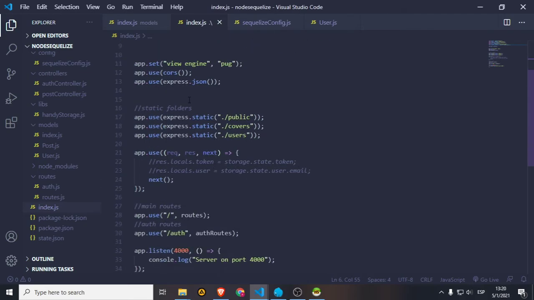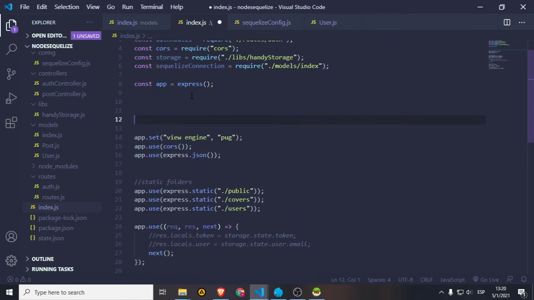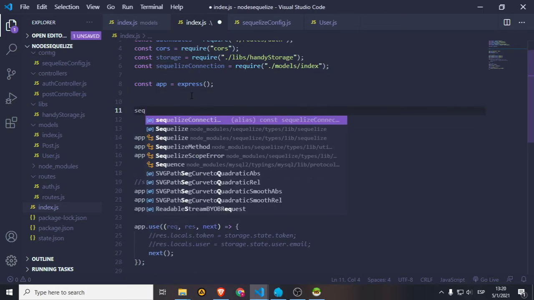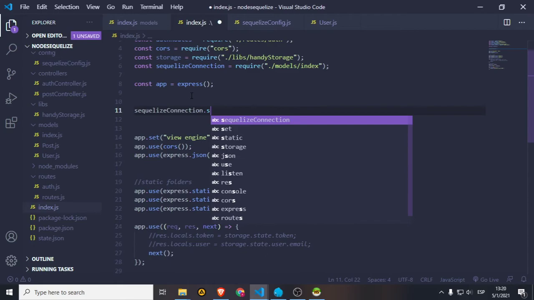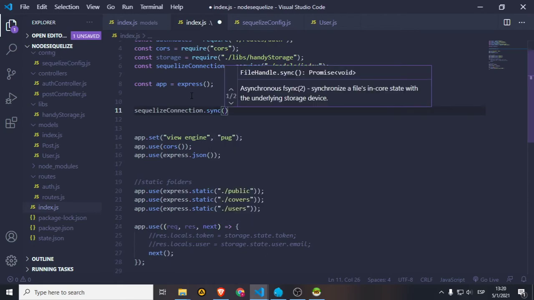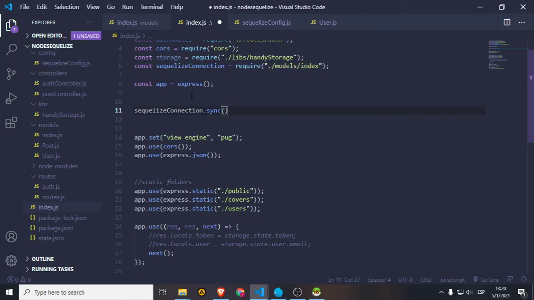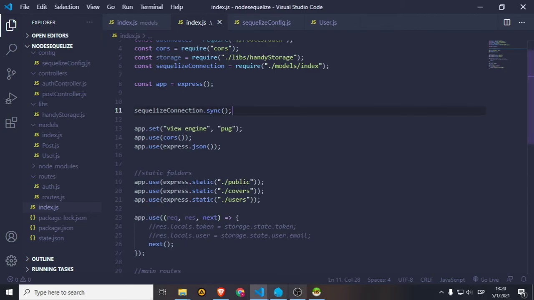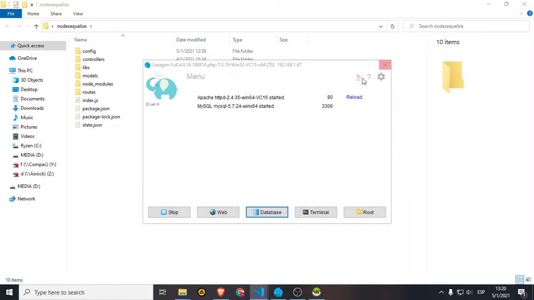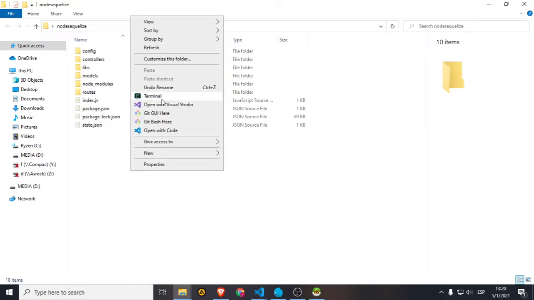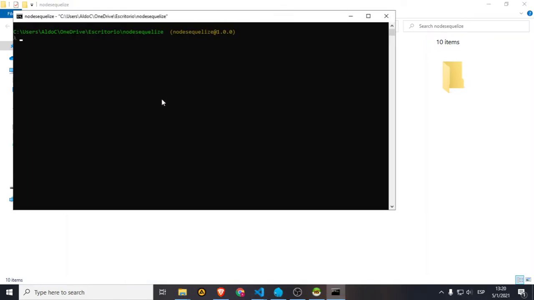Now we just need to add one more line that is sequelizeConnection.sync. You should be able to sync. And let's see if this works. So this is not working. Let's say node index, and let's see what happens.